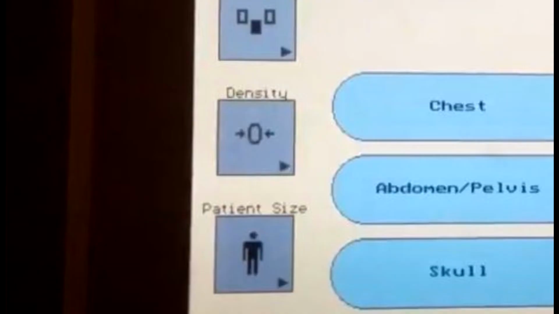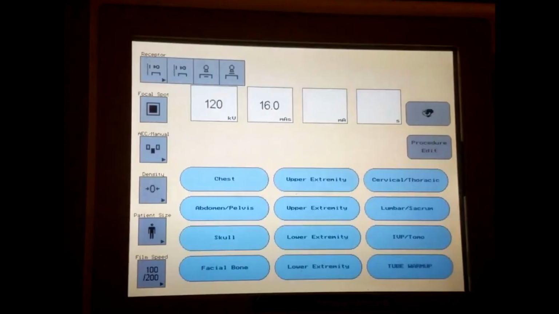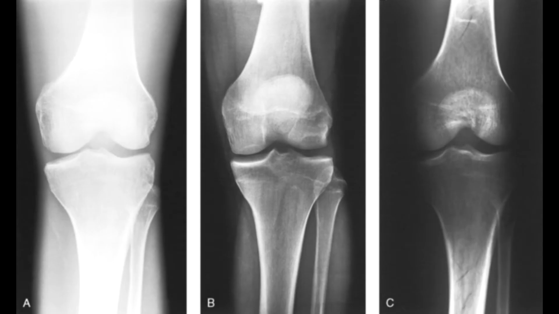Next we have density. Density is the thickness of the anatomic part being imaged. The thicker the part, the more absorption will happen. Thicker will require more mass or more kVp. Thicker parts will also create more scatter, which decreases our contrast. One of the most important things we can do to decrease our scatter is using a grid when it's necessary.